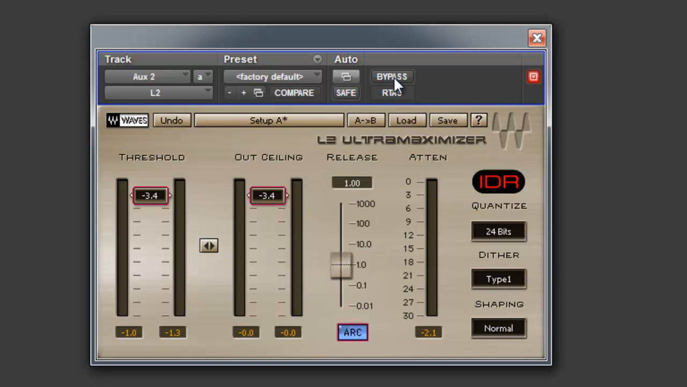Now, if we hit bypass on here, the difference in the volume is not going to change at all. It's not going to be going from soft to loud or loud to soft. It's pretty much going to be the same volume. Let's hit play and demonstrate that.